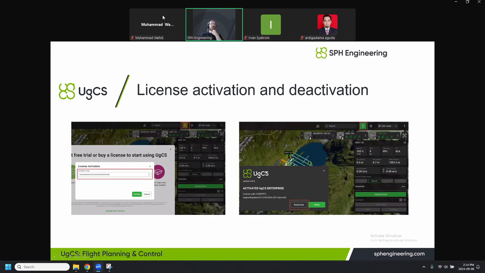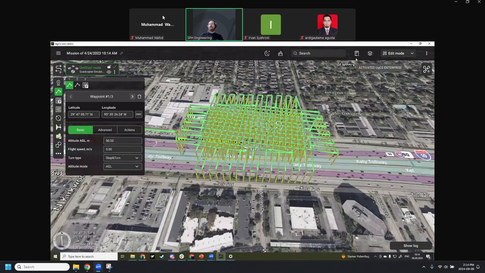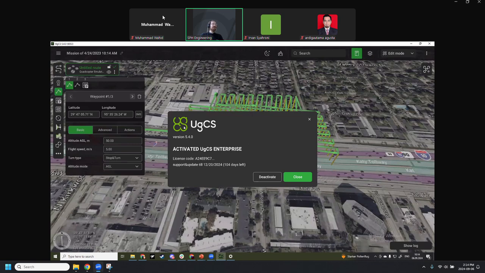The first step when working with UGCS, you should activate your license. It is done here in the top right corner. Here you enter your activation code and activate it. Since UGCS allows one or two activations, you can deactivate the license on, for example, this computer and then activate on another one. But use of only a single license allows you to use the code at one device at a time.